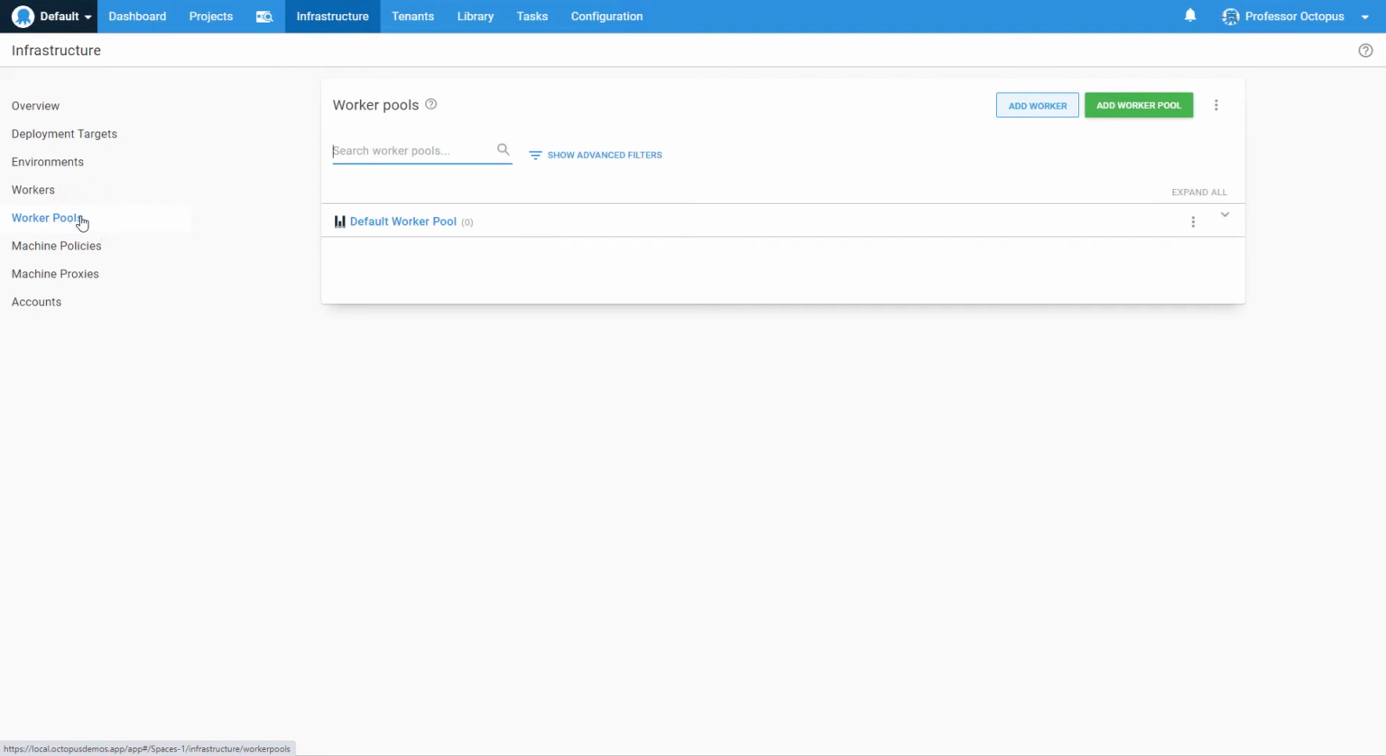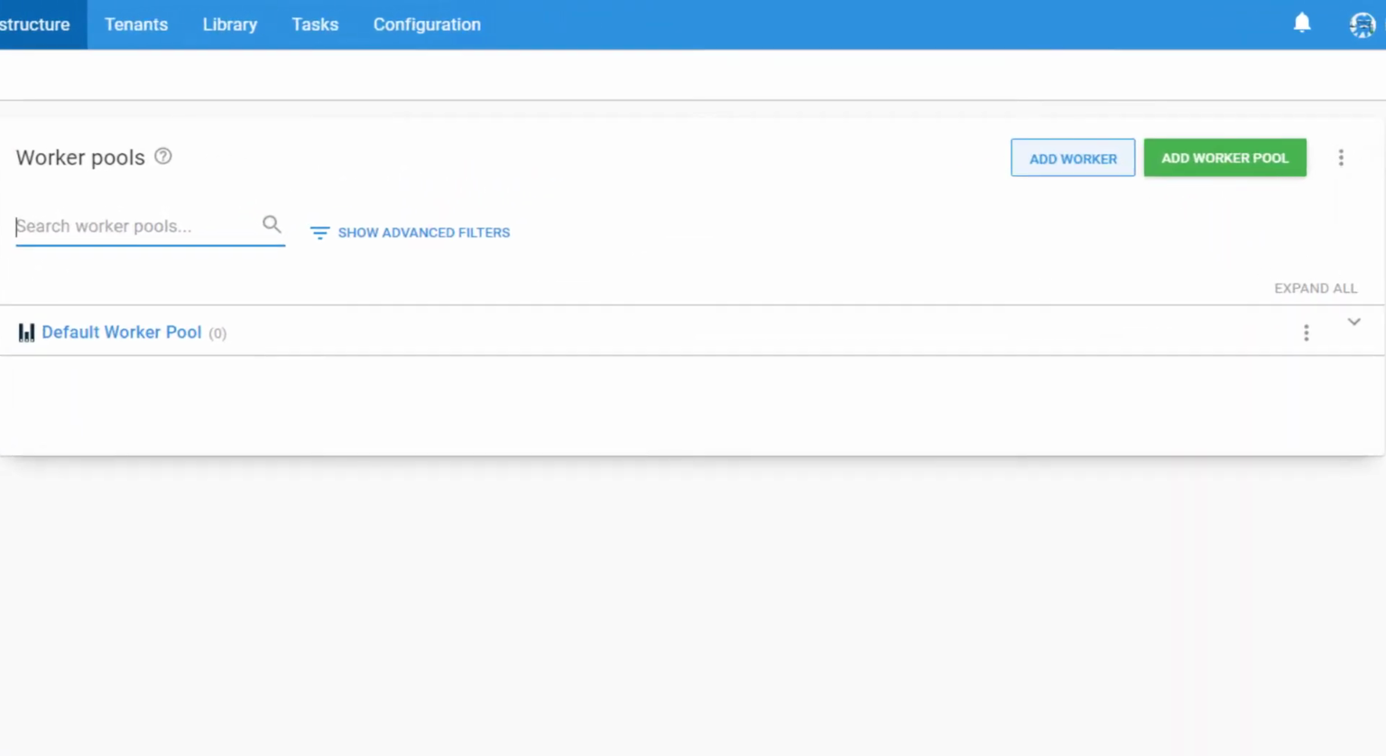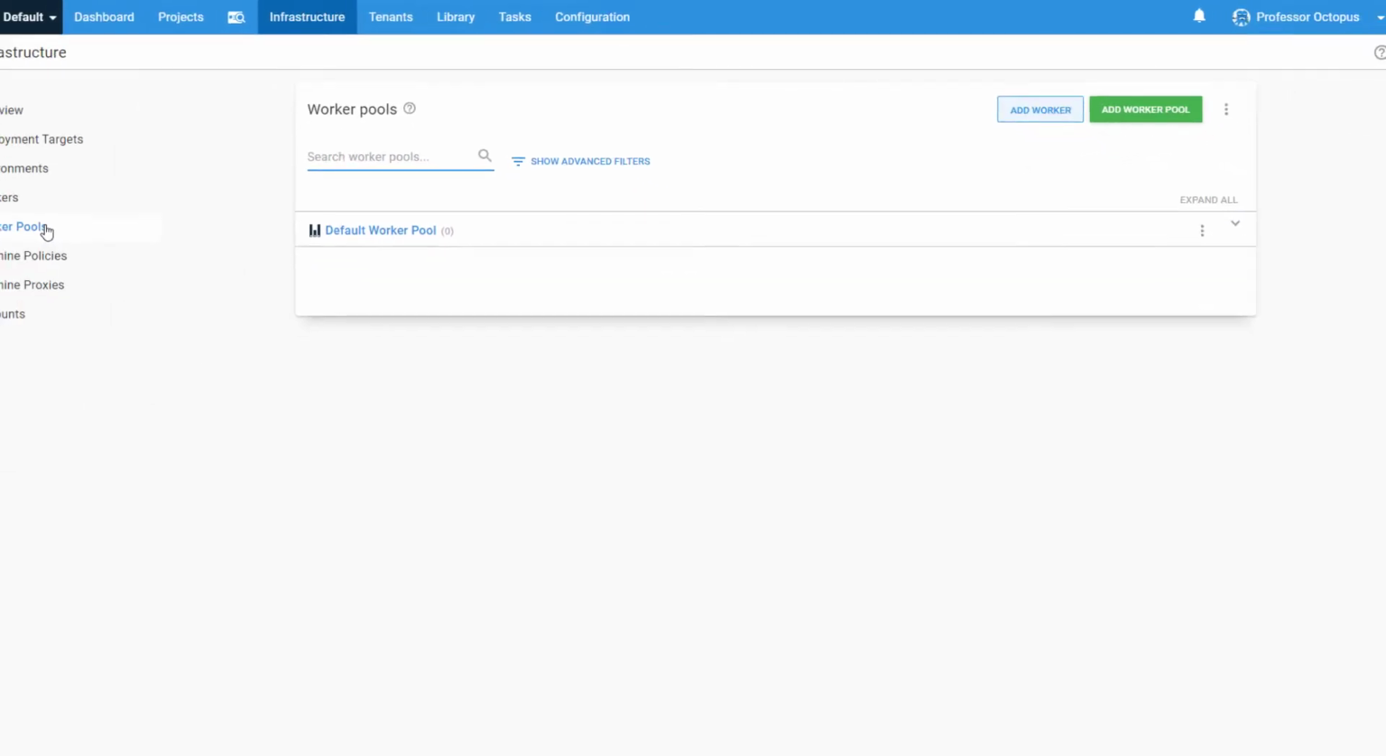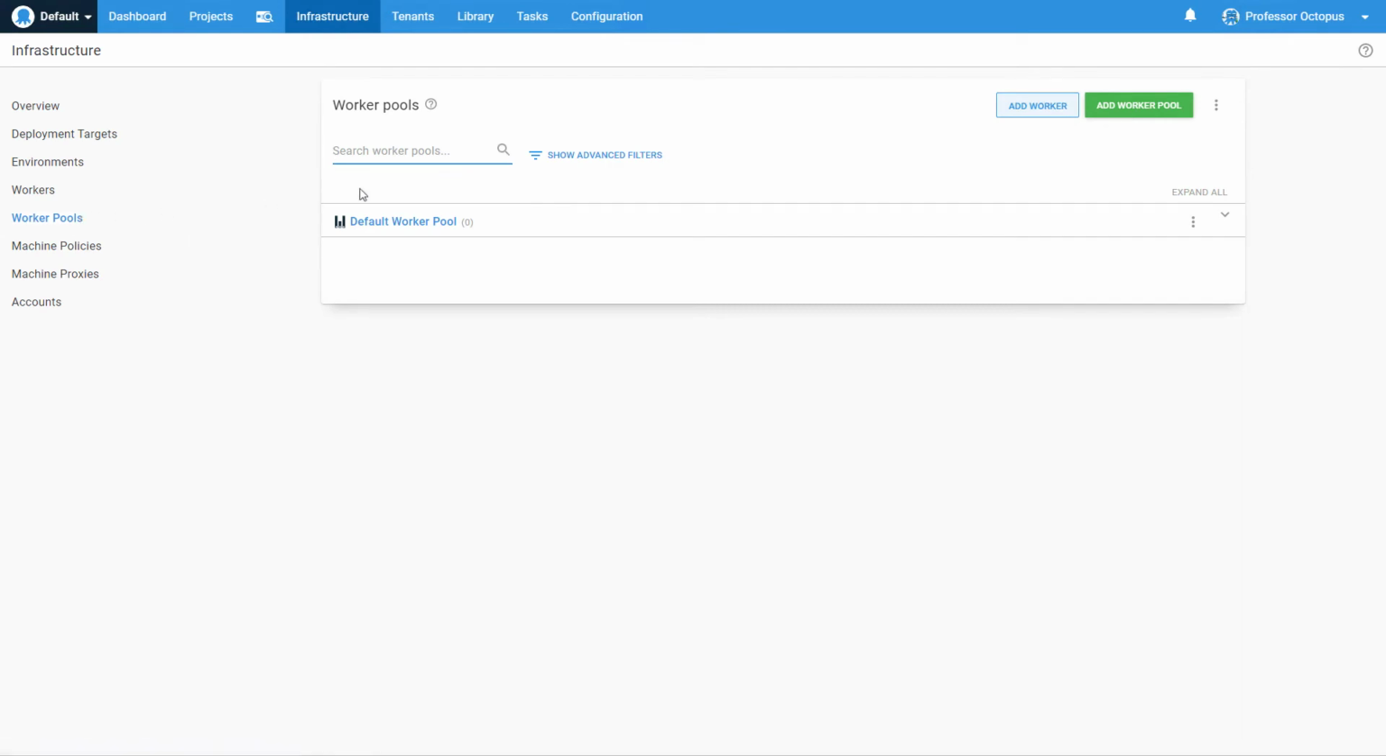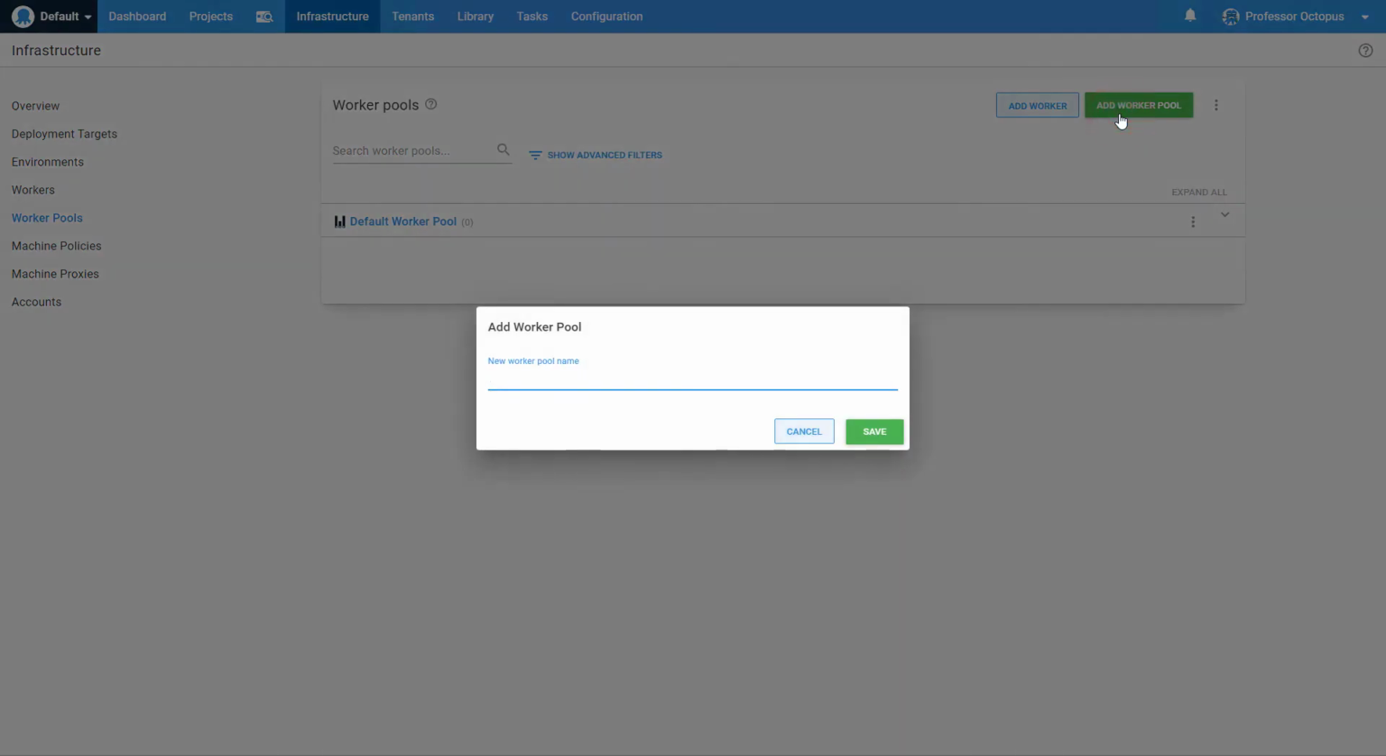All instances of Octopus Deploy have a default worker pool automatically created. We're going to leave that pool alone for this particular demo. Changing it could affect any existing steps configured to target that worker pool or run on the Octopus Deploy server. To add a new worker pool, click on the Add Worker Pool button in the top right corner.